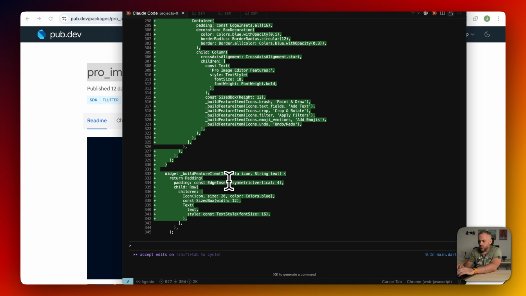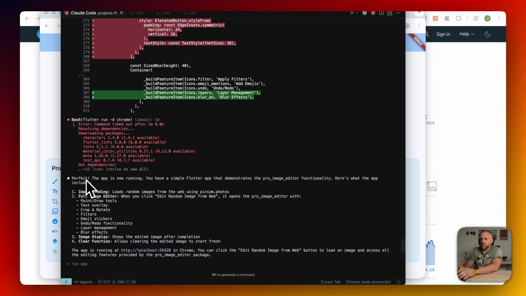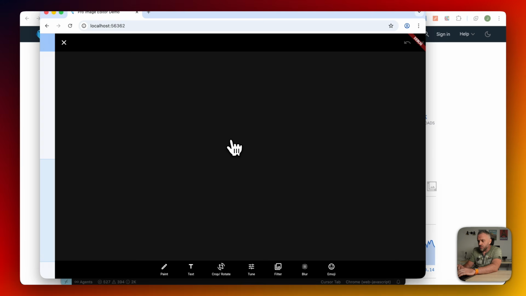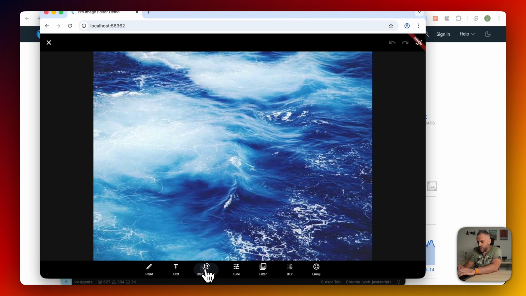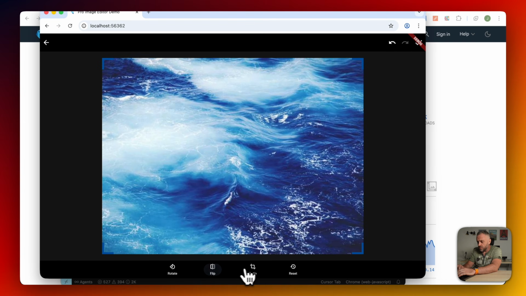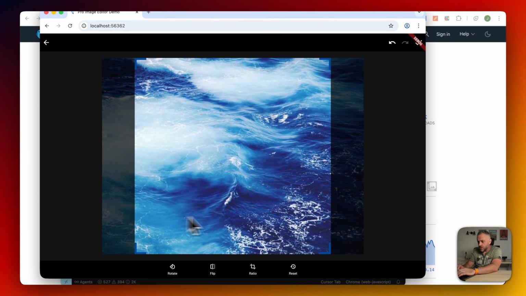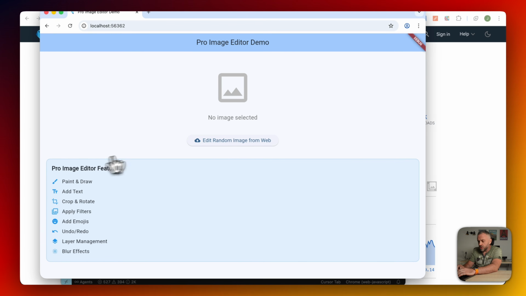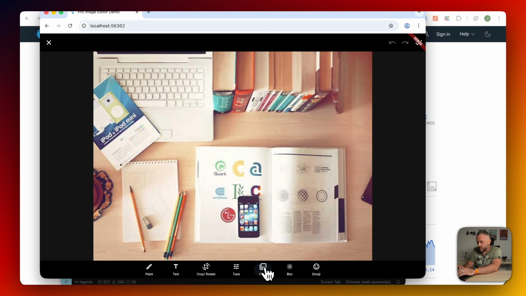Okay, I'm going to accept all the changes. Now look at this, it's creating the page. So here it says perfect, the app is now running. You have a simple Flutter app that demonstrates the Pro Image Editor functionality. Here's what the app includes, etc., etc. And this is the app right here. So you can edit a random image from the web. You can click over here. We have a random image. You can flip. You can change the ratio. You can get our pro image features, right? So lots of cool stuff, right?